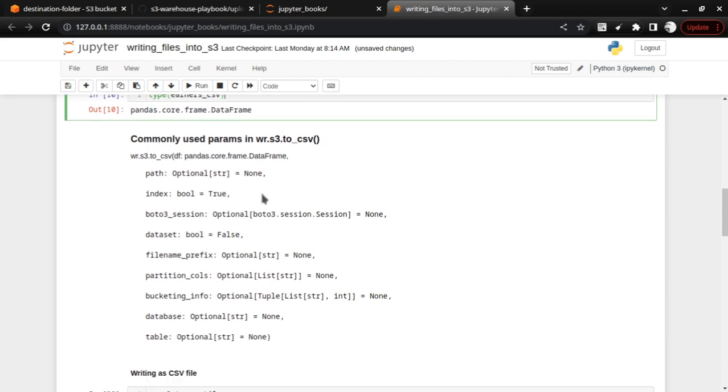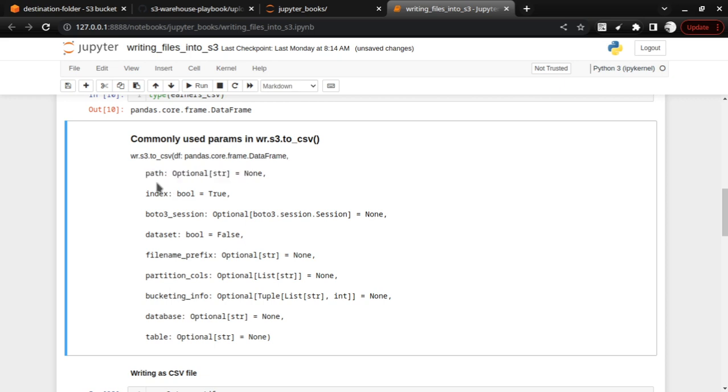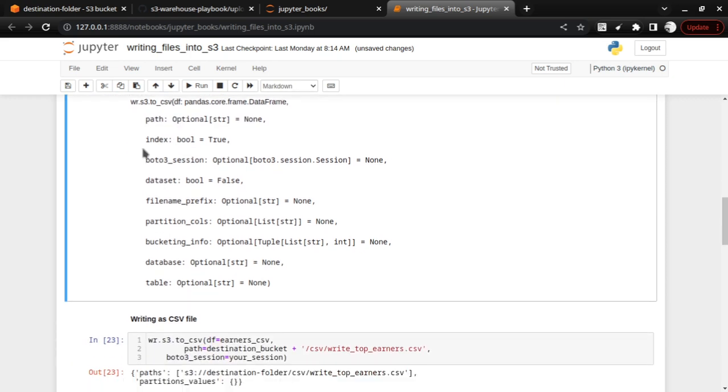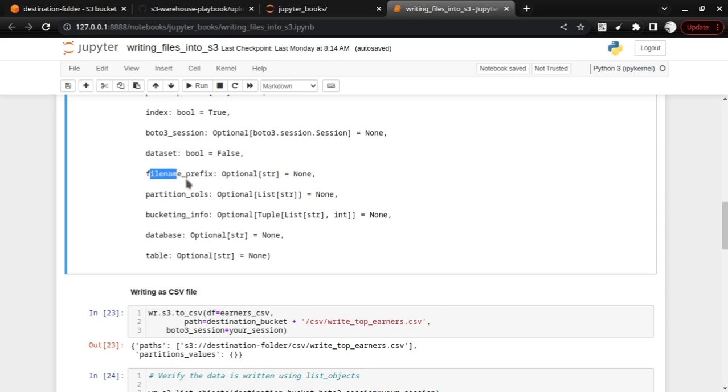We are going to use the AWS Wrangler library's s3.to_csv method. There will be multiple files that we will be writing. We will be looking at the to_csv method options, the parameters or arguments that we will be using. So we will have the path, which is the destination bucket path. We will have the index. Important, we will have the Boto3 session. Whether this is going to be a dataset or not, we will come to later in the following videos. File name prefix, this is very important.